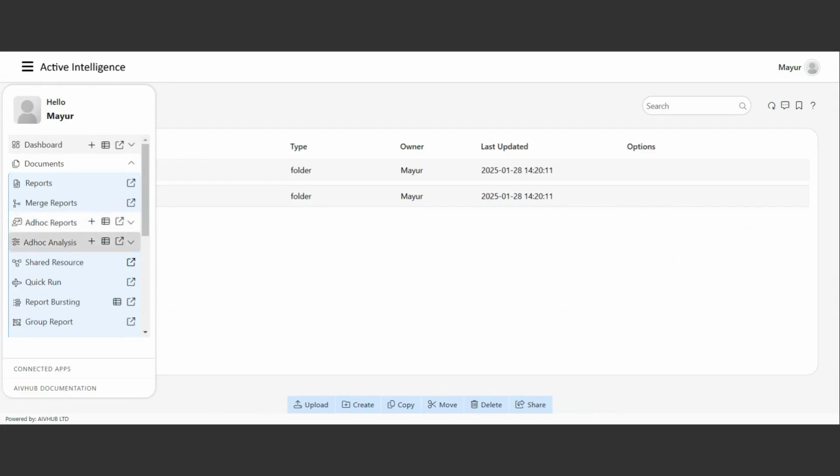Then there is ad hoc analysis. Basically, this ad hoc analysis will help you to analyze your data. You can view this data in a pivot manner, and based on that you can also change different kinds of chart types and so on in this ad hoc analysis.